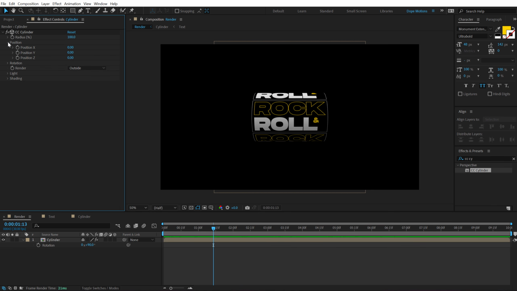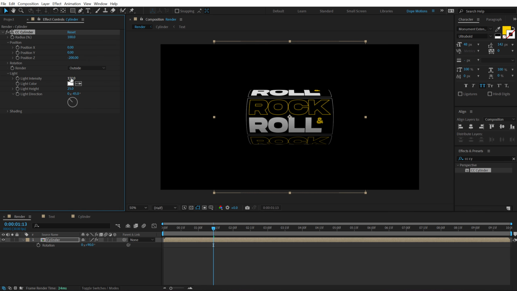Now let's go into the position and set the position Z to minus 200. Then let's go into the light and set the intensity to around 250 should be good, and bring down the light direction to 0, and then bring up the light height to around 40.